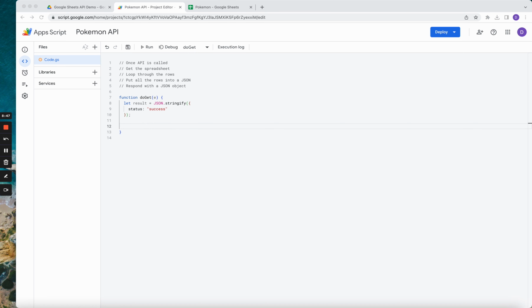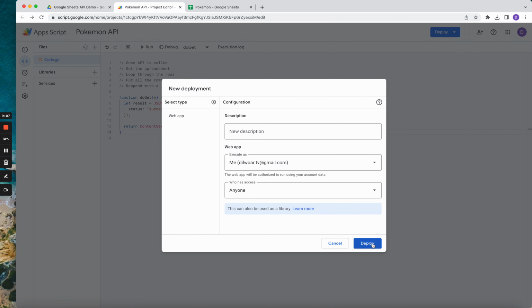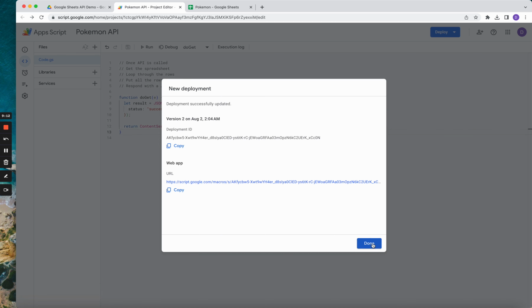Okay, cool. And then what we want to do is just return that result. So this is getting the content store, creating a text output and result, and we're setting the map type to JSON. So we need to deploy that again. Click on the deploy. We click that and we get a status success. So this is basically an API already.